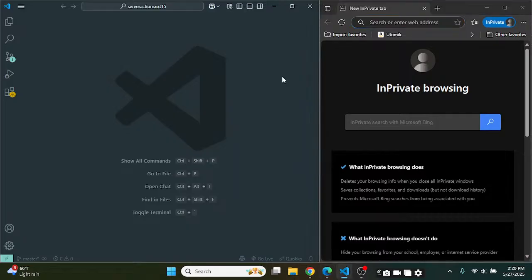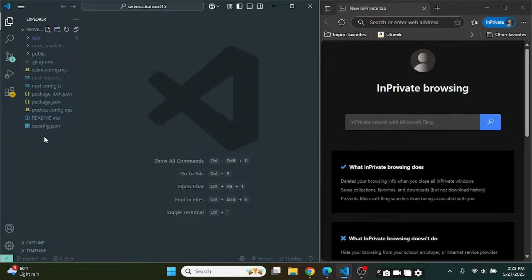So what I have currently is a Next.js 15 project, and this project is using TypeScript. It's using the app router. We do not have a source directory, and I am using Turbopack. But if you want to follow along, the key thing is just to make sure that you have the app router, no source directory, and we are using TypeScript, but that's optional as well.